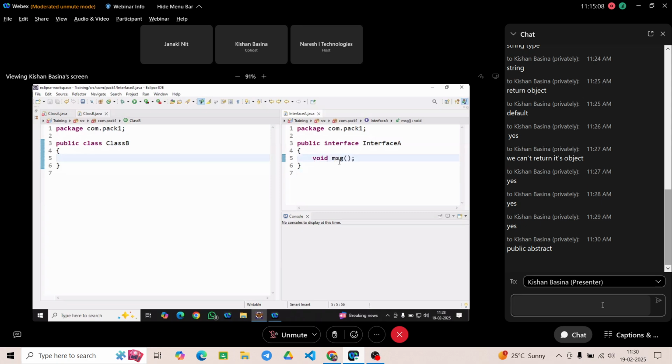Inside the interface, every method is by default public abstract. Now, I want to provide implementation for this method. We know how to provide implementation for an abstract method by using which concept? Method overriding, not overloading. Method overriding means what is the first step we need to use? Inheritance. Remember that.